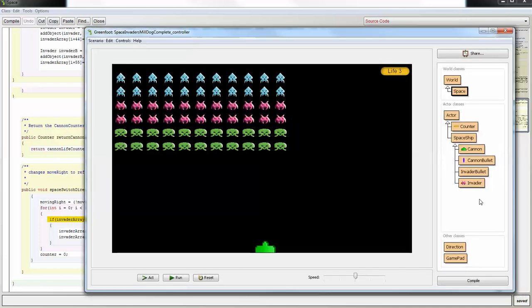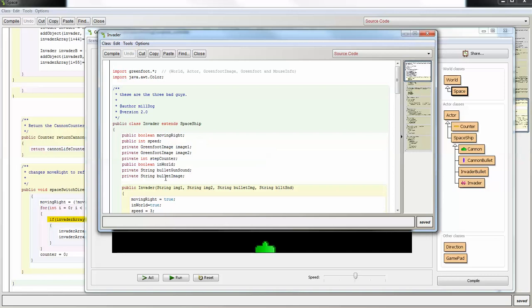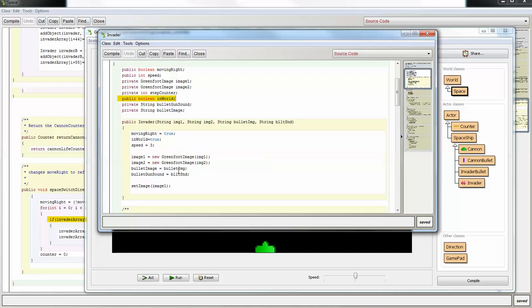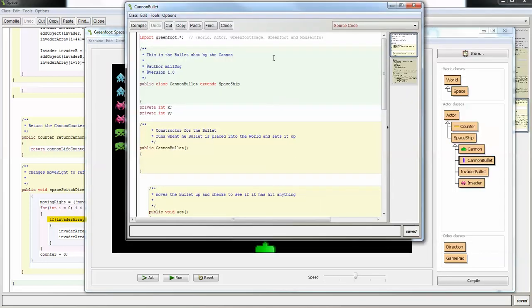So let's take a look at the invader again, and let me show you what I'm talking about. So let's go to invader. I go to invader, and the first thing I have to do is say public boolean inworld, and inworld is true in the constructor, but as soon as I kill him, so if I go to the cannon bullet, where's my cannon bullet? So if I go to my cannon bullet, as soon as I kill him, let's take a look.